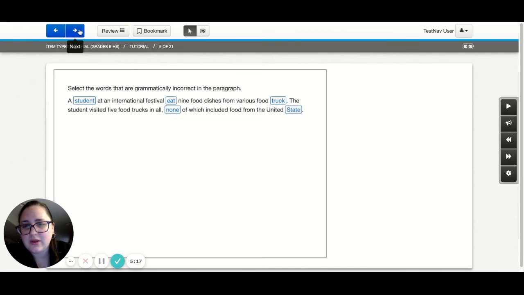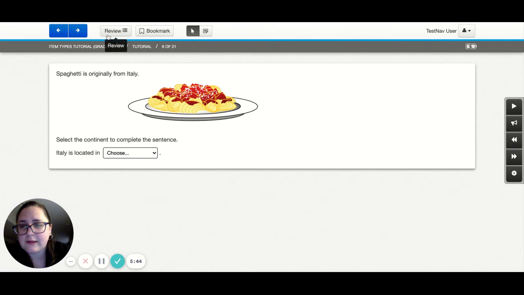All right, so then we go next. Select the words that are grammatically incorrect in the paragraph. A student at an international festival eat 9 food dishes from various food trucks. The student visited, because we know this is past tense, visited 5 food trucks in all, none of which included food from the United States. All right, so we're going to highlight those 3 because we know those 3 are grammatically incorrect and keep going.